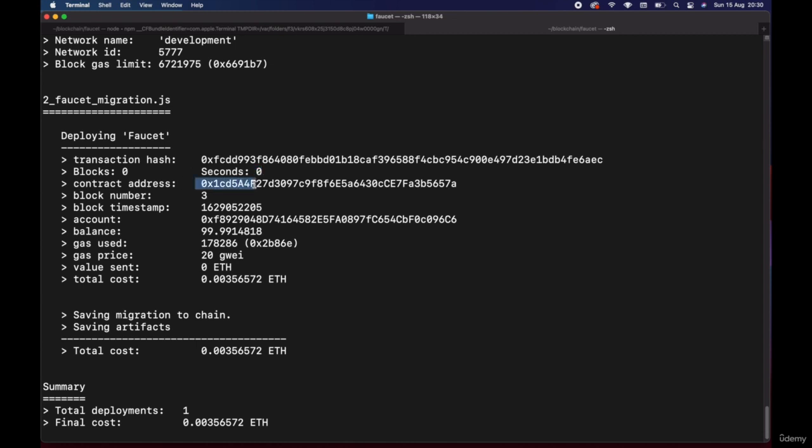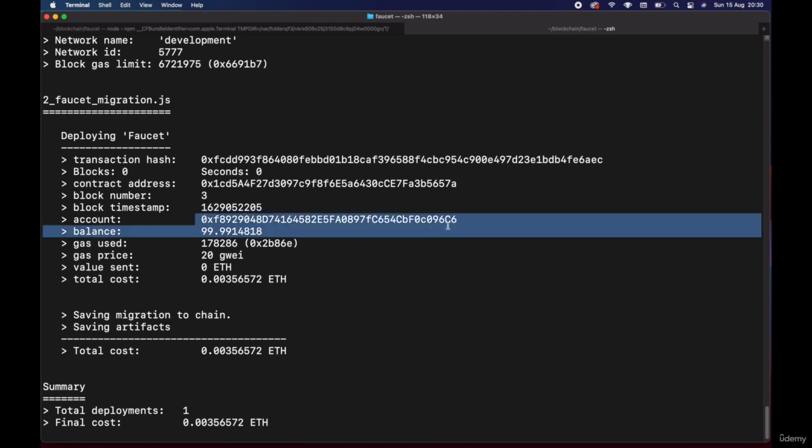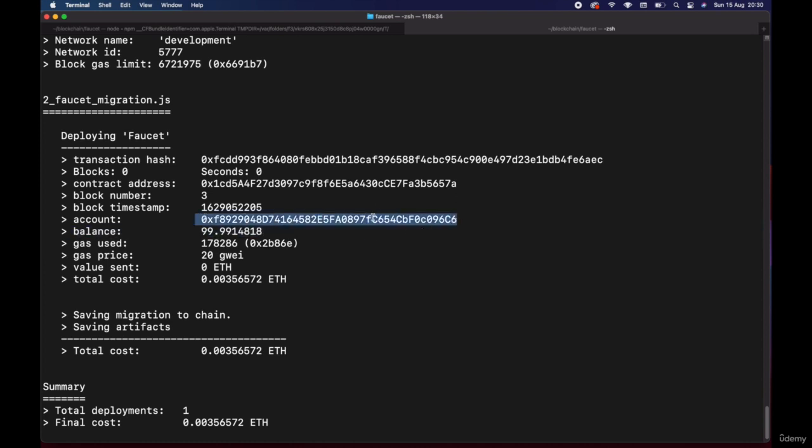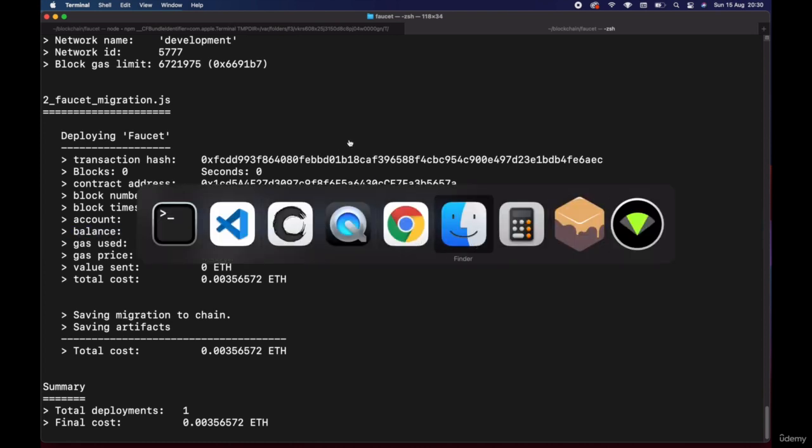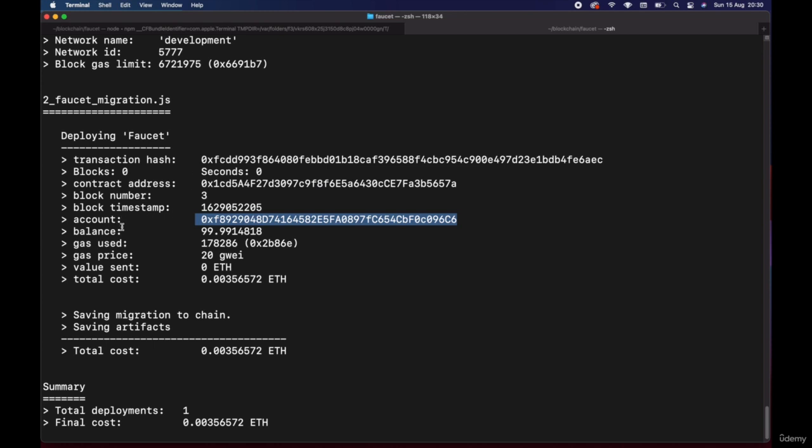Our new contract address is this address. And actually it has been mined in block number 3, my mistake. The timestamp of this block is this time. The account that deployed this smart contract is the first account here in Ganache. We already showed it, and the current balance of our account is 99.99, and gas used and so on. About these things we'll be talking later.